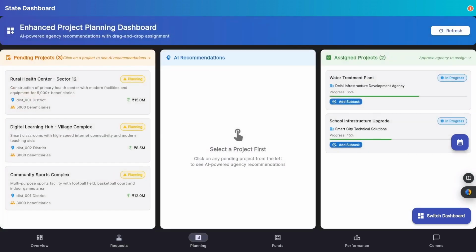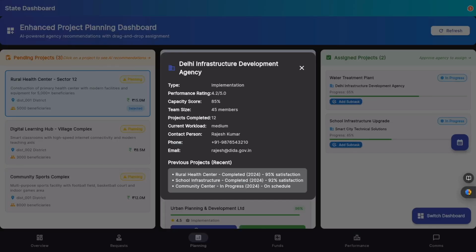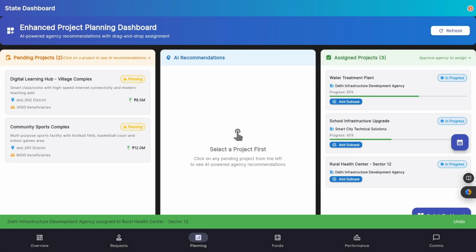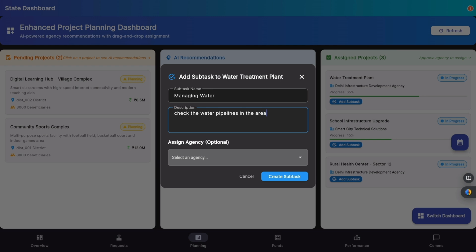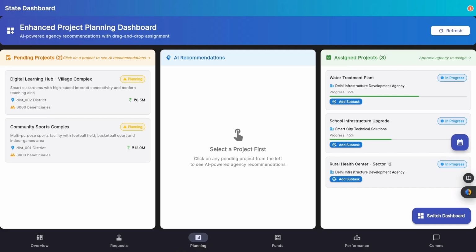Then comes the planning feature, where a state admin can easily check out the different pending projects and allot the works to the different agencies by seeing their details and previous projects, and easily click on the approve section and transfer them to the assigned project. The state admin can also allot subtasks to different agencies to allow multiple agencies to work together.